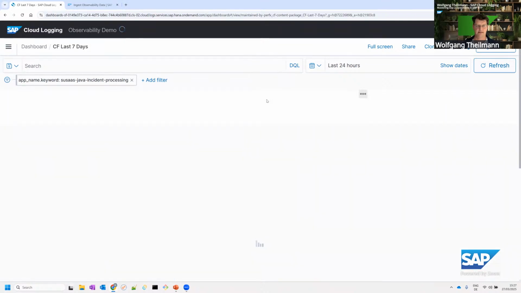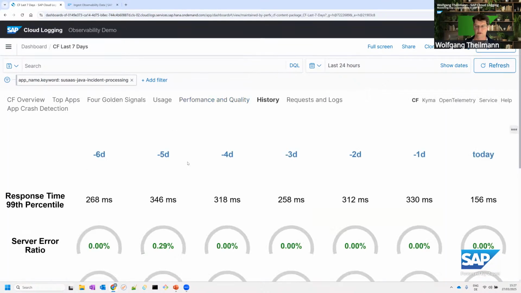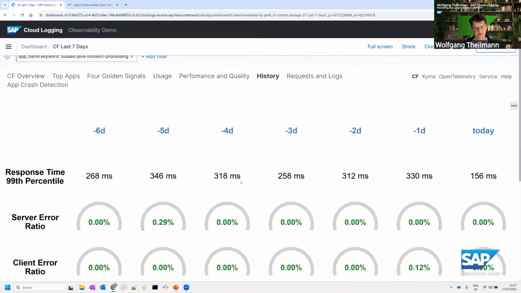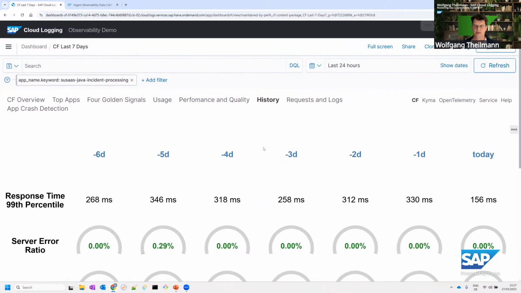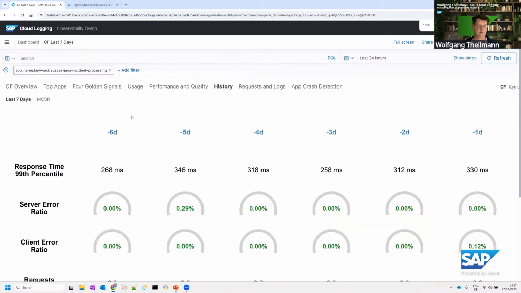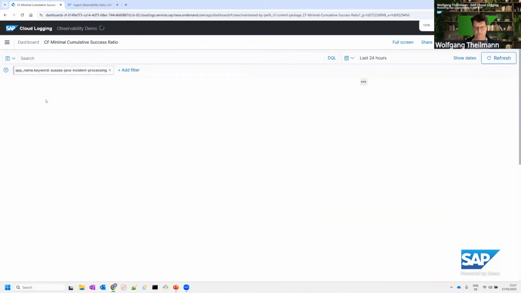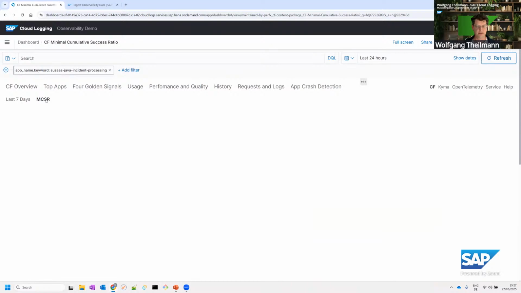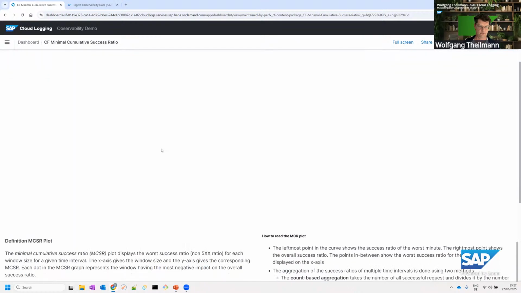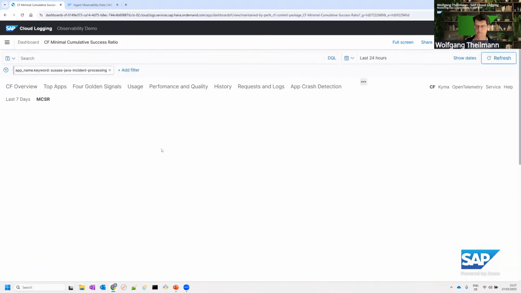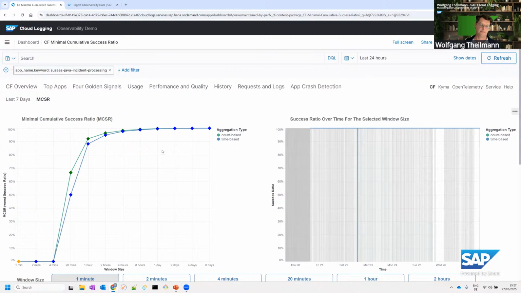History can be a nice thing to understand how your application evolved over time, again, in terms of percentiles and statistical data. But there's also one more sophisticated thing. It's the so-called minimum cumulative success ratio. So that's a dashboard. I hope it comes up in a second. Yeah, here we are.